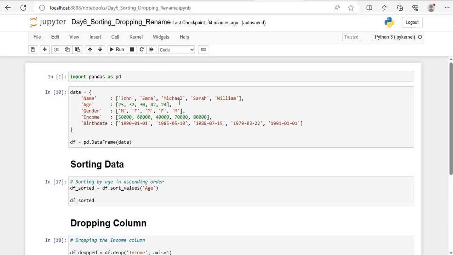In today's episode, we will dive into data manipulation using Pandas. Specifically, we will learn about sorting data, dropping columns and renaming columns. So let's get started. Before we begin, let's import Pandas and set up our sample dataset.